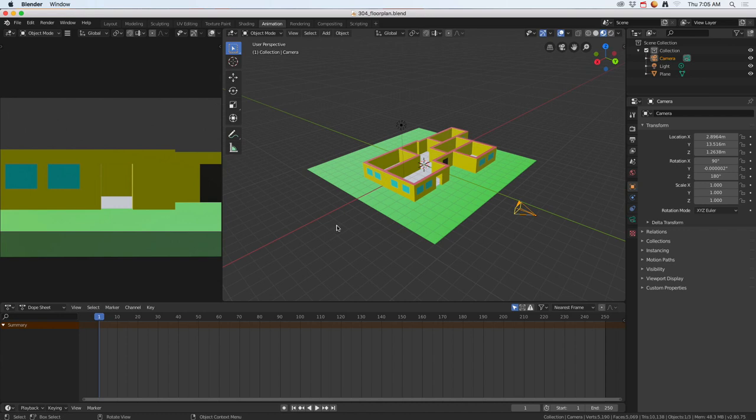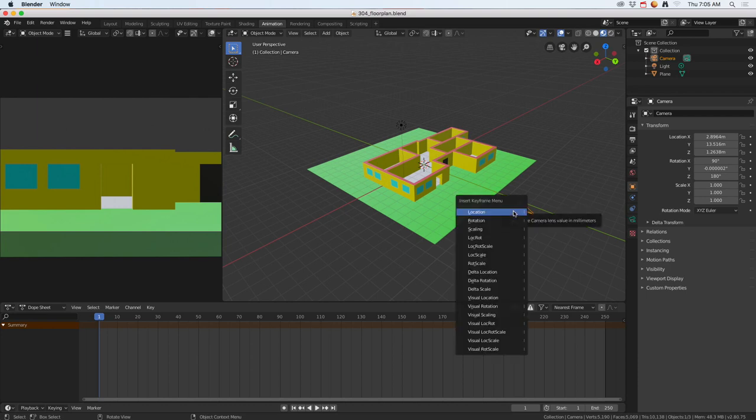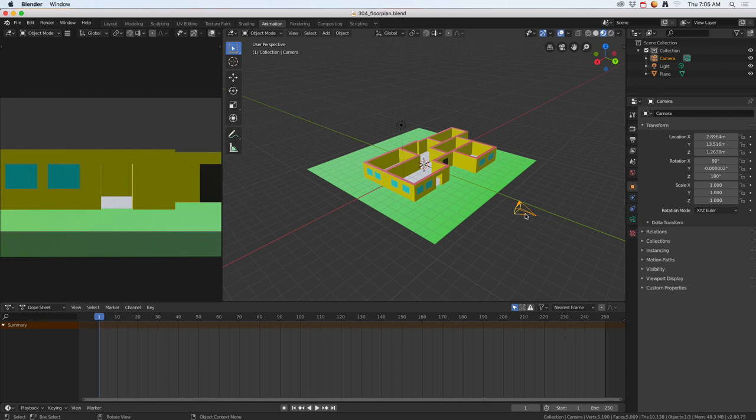So the main focus now is I want to take this camera and move it throughout my structure. And to do that, I need to use my timeline down here. So to do that, I need to add a keyframe. And one way to do that is press the letter I over the top of what you have selected. So I'll go to Location, Rotation, Scale.